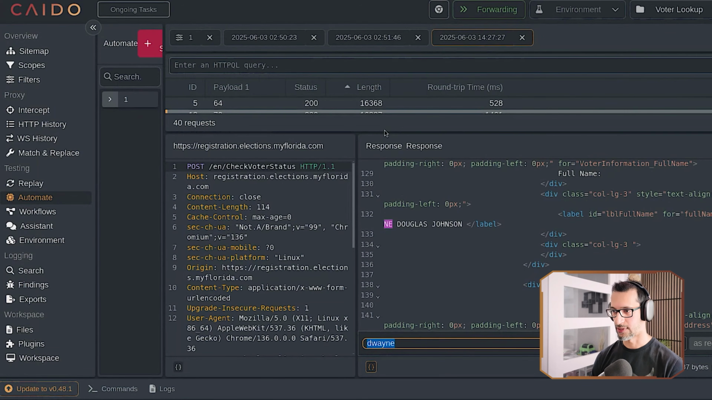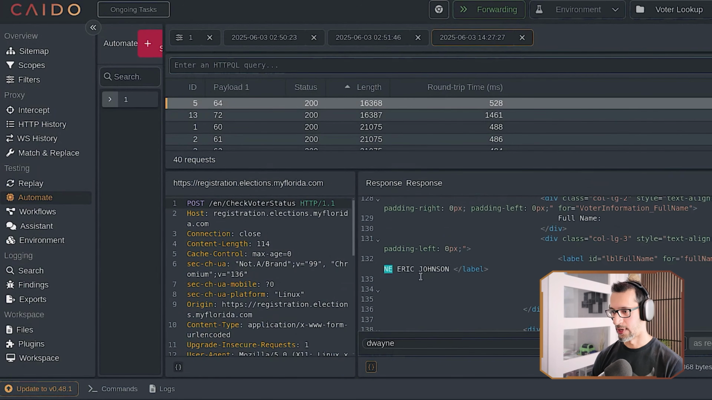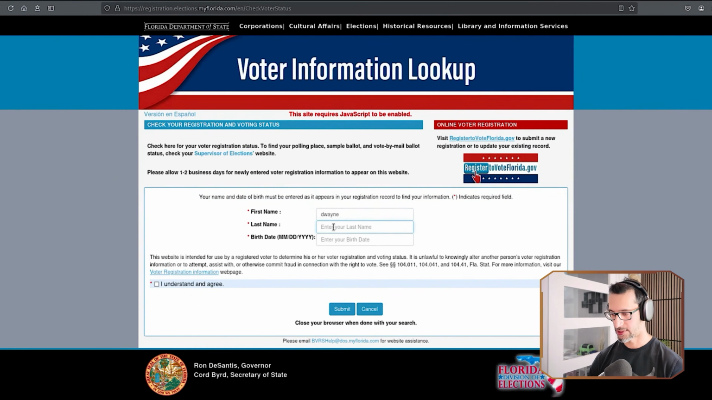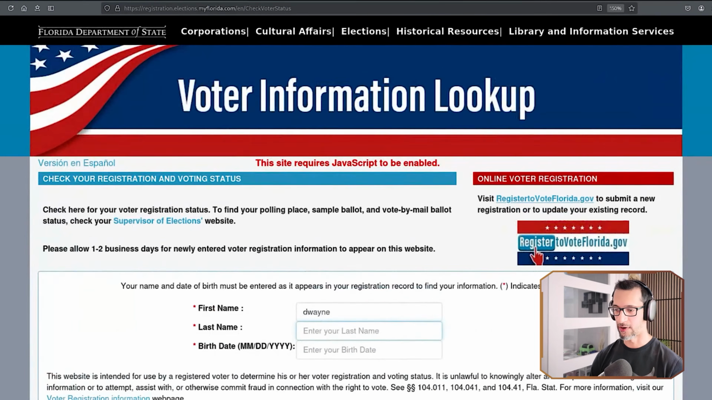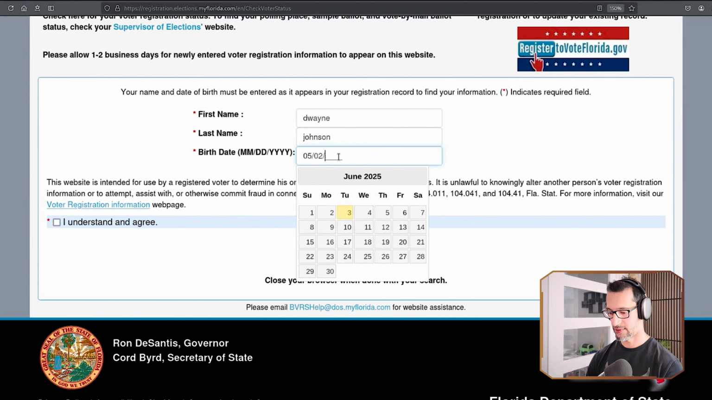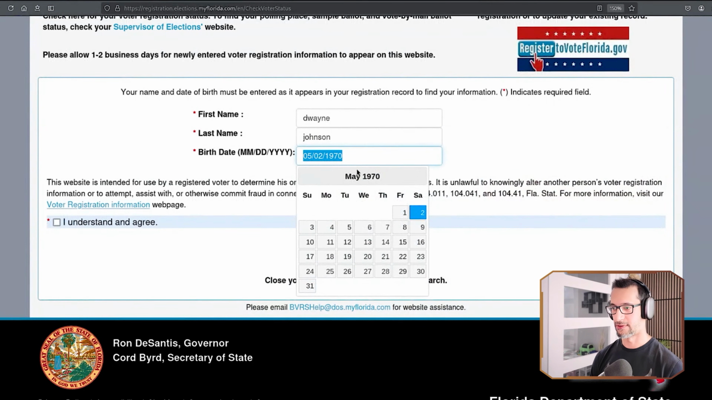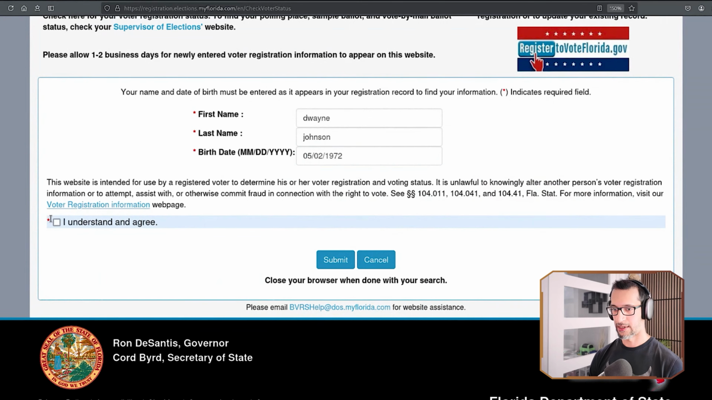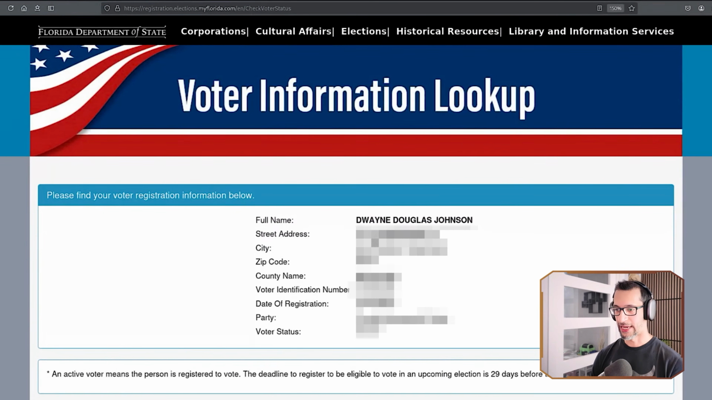I'll show you the actual result in a second. The other one was Dwayne Eric Johnson. So apparently there are two Dwayne Johnsons with the same day and month, but different year of birth. At least I can look at two of them and figure that out. If I scroll back to the voter registry info, now I don't have to guess. I know exactly what to type in here. Dwayne Johnson, and the date of birth was 5/2/1972, right? 72. Click on I understand, click submit. Now I get his home address, street address, zip code, county name, voter ID. And that's what I was after.